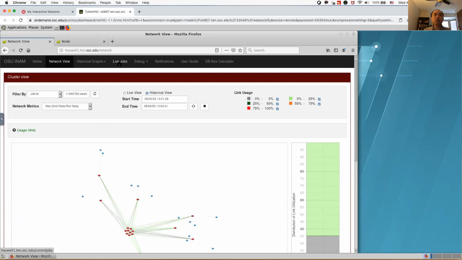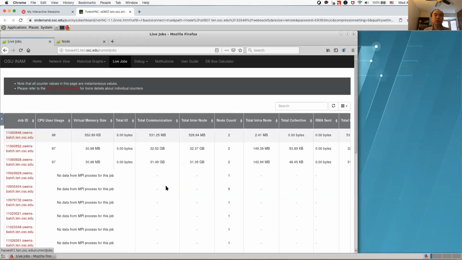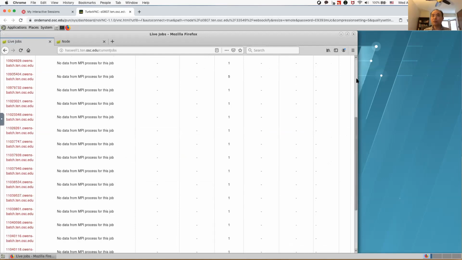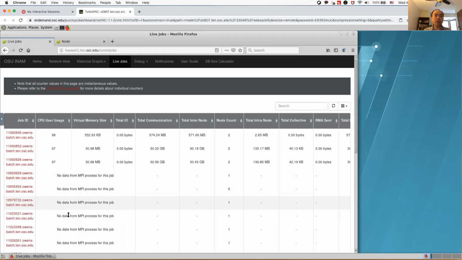And then let's go to look at the live jobs. In this live jobs tab, it's showing all the running jobs in our clusters. It's not from a single cluster, it's from all 3 clusters. Currently, we have 1,420 jobs running, and all jobs appear here. Many jobs have no data from MPI processes because they don't use MVAPICH2-X. So I launched 3 jobs with MVAPICH2-X so that it's showing more detailed information.